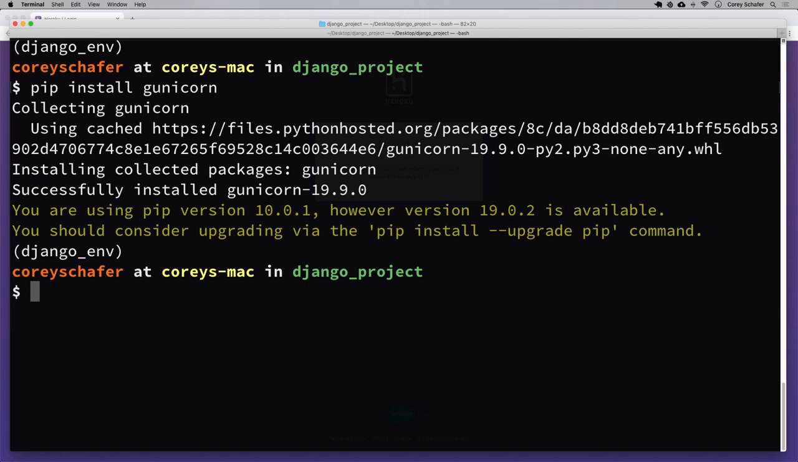Now, the requirements file is also how Heroku knows that it's a Python application. If you're using a setup.py file or a Pipfile, then you can use those instead, and it'll also recognize it as a Python application.